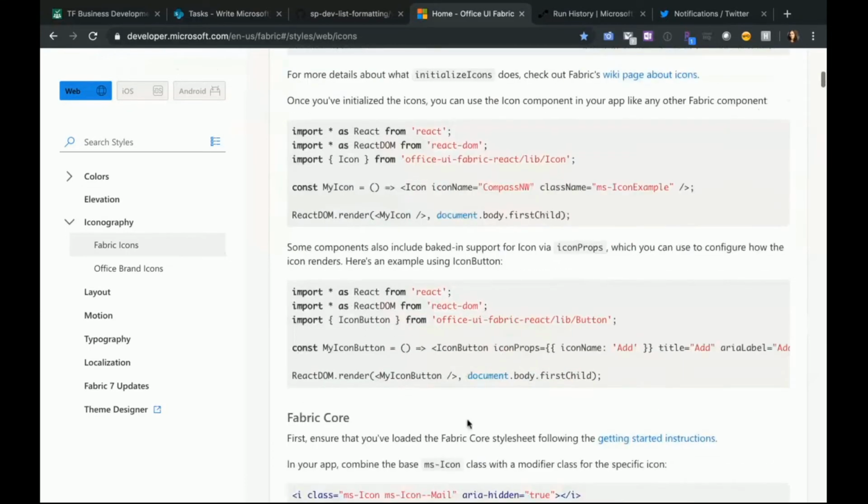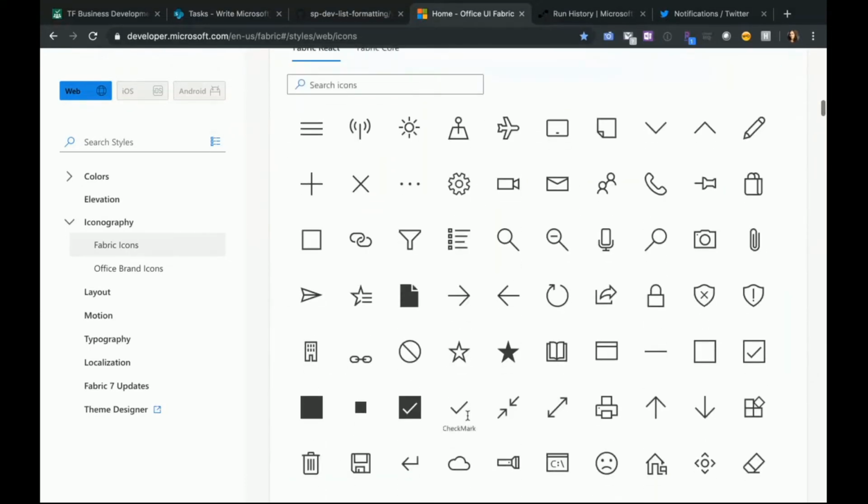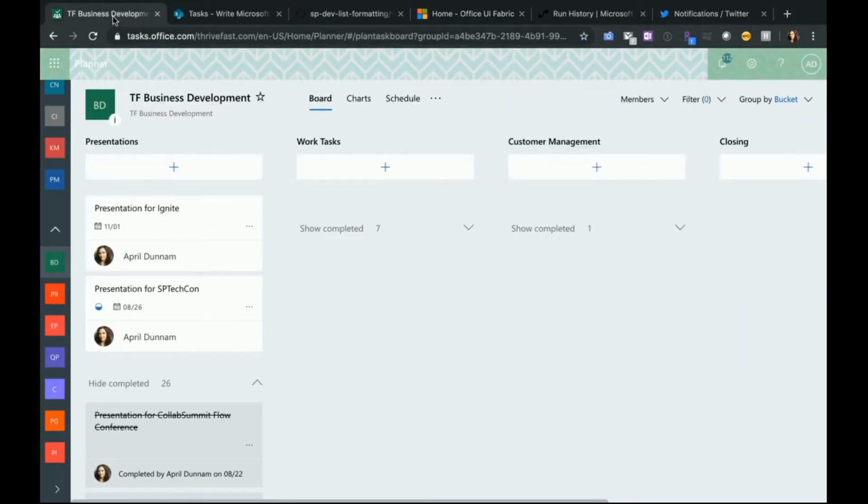If you scroll down to the bottom, you see all the icons. You can search the icons. And then if you hover over one, you'll get the name of the icon that you'll use in your view formatting sample. A quick tip: I used Planner as inspiration for this. For example, I knew I wanted this little circle icon to show if my status was pending.